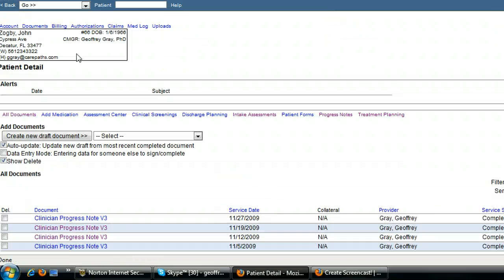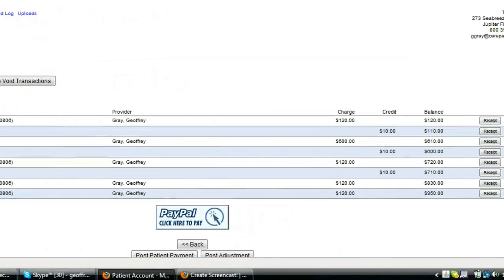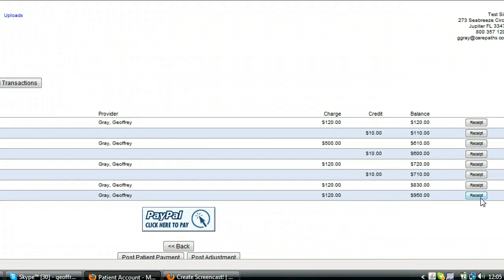Now I'm going to hit the back button. This brings me back to the patient detail page, and I'm going to go up above the header where the patient information is listed. You'll see that on 11/27 a clinician progress note was completed by me. Again, I'm going up to billing, and I'm going to see that on 11/27 a 90806 for $120 has been entered into the patient account.